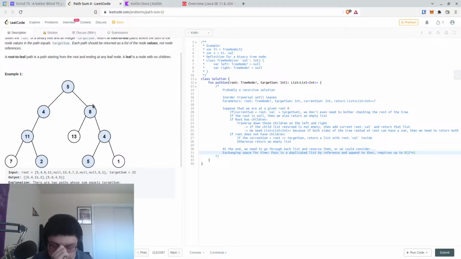Let me think. Time and space complexity is always the annoying part of it. We create 2 per node. No, actually I think that would still be fine. I think this is still in the realm of O of n, actually, now that I think about it. So if that requires up to O of n space for the lists, then that seems to make sense.